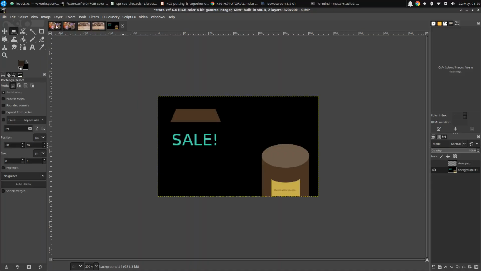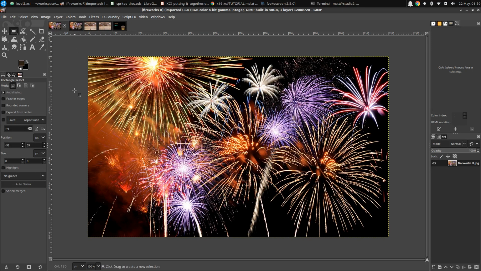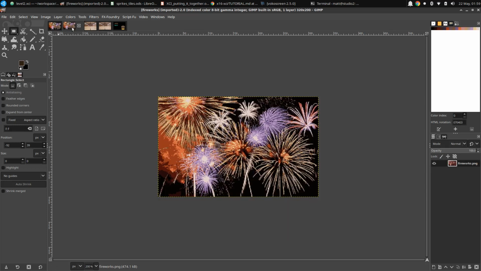And so I found some more free clip art of some fireworks. And then I went ahead and made it into 16 color, 320 by 200. And there it is. Our nice little celebratory finale for our game. And that's it.